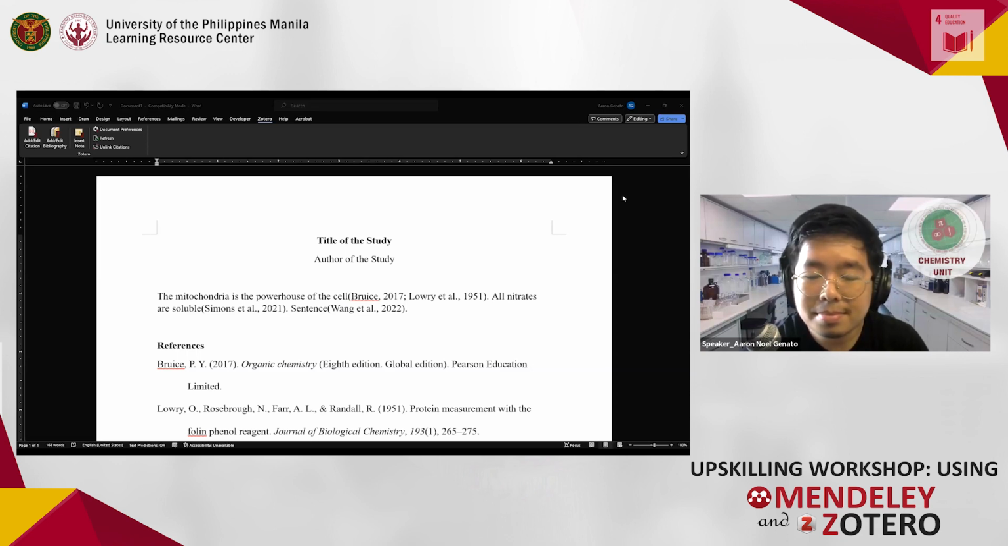No? In both of the cases pala, for Zotero and Mendeley, you can upload a citation style if someone has made a code for it. So if kunyari may code na for a different citation style, like, I don't know, wala namang specific citation style yung Philippine Journal of Science, mga ganun.